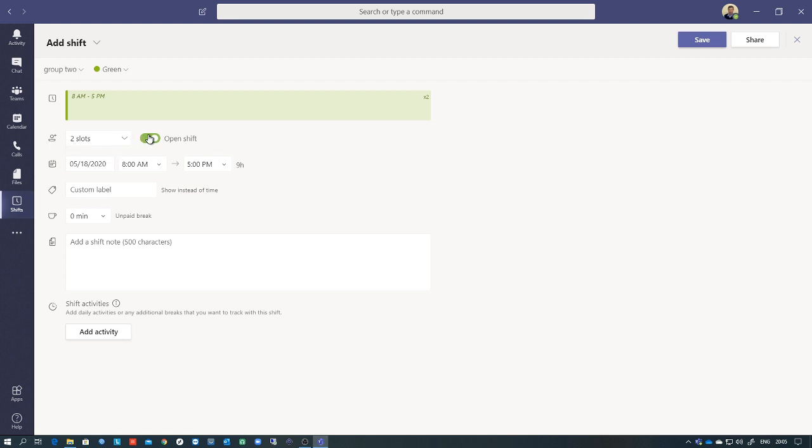You can leave the shift open for them to request, or you can leave it as a closed shift, so you can switch that off as well. Now here's a normal 8 to 5 one. You can put a custom label if you want, and you can add a shift note. So the custom label we'll put in here is office shift, and we don't have to put a note in there, and you can leave it at that level if you want to.